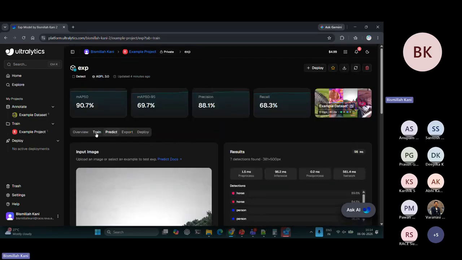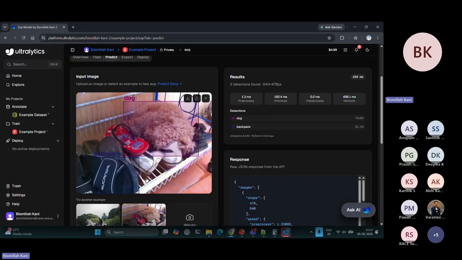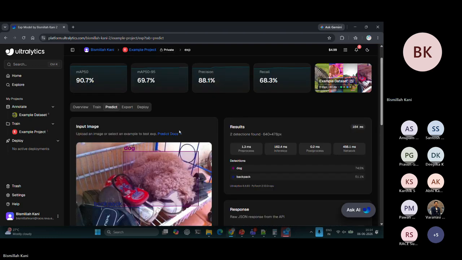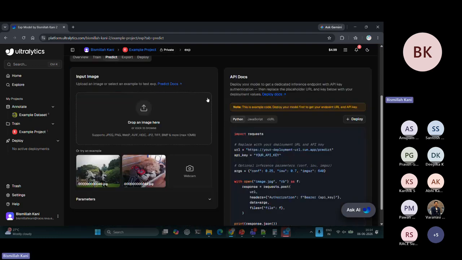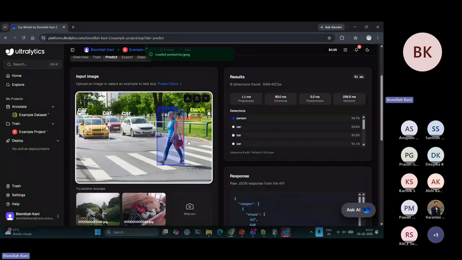You could train here, you could do some predictions on images, you could even upload images from your computer. Let's say we upload this image, and you can see it's predicting pretty accurately. All the cars are predicted, the person is predicted, the handbag is predicted. It's even able to predict a car at a very far distance.